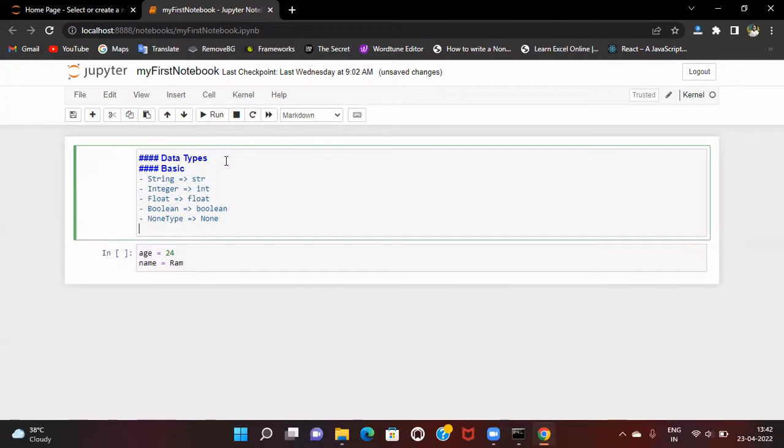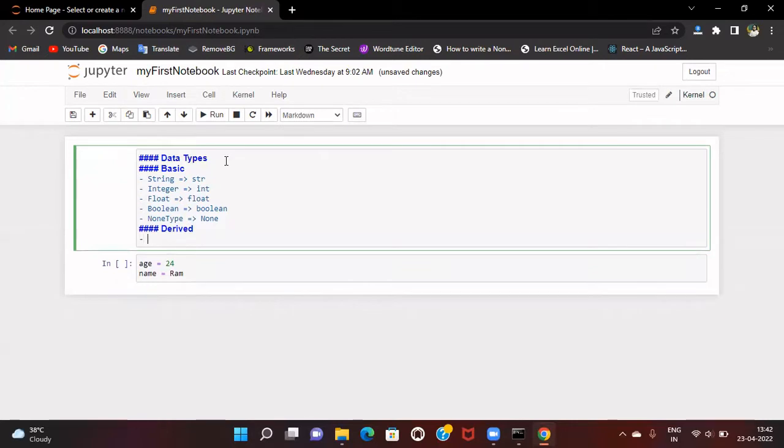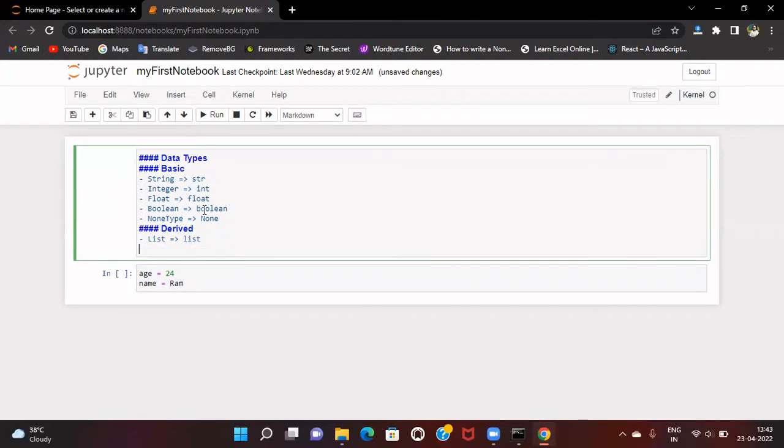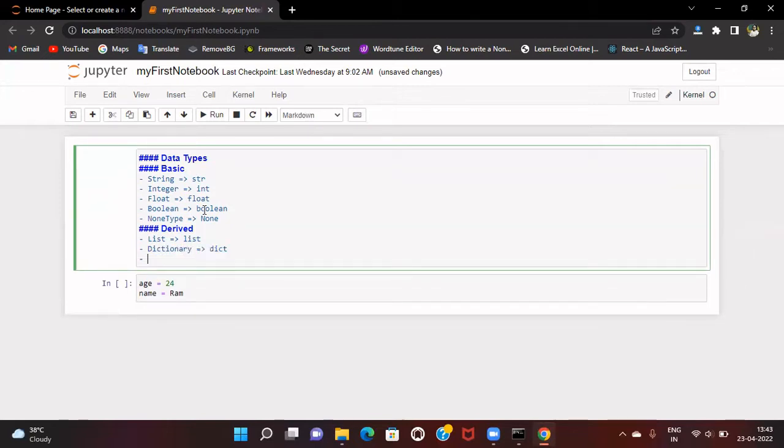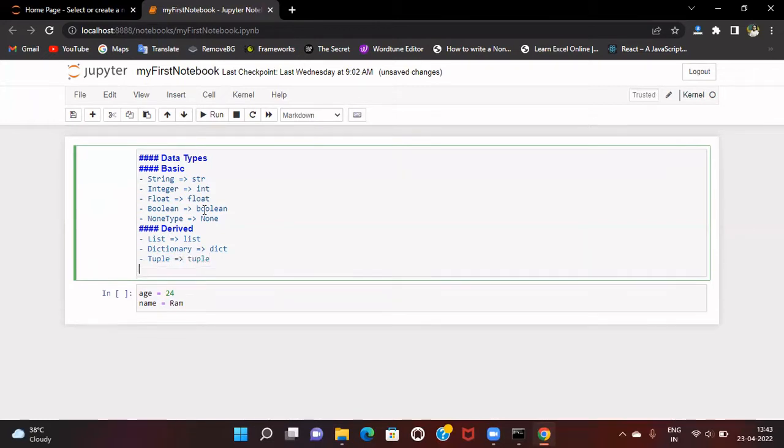And there are some derived data types, and among them we will just discuss the most common, most important ones. So let's name those. First thing is list. We will discuss it later; till then, let me note it down. Another is dictionary. Then comes the tuple. And we will also talk about sets.